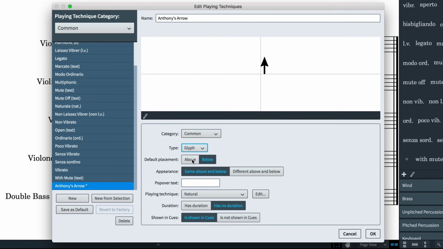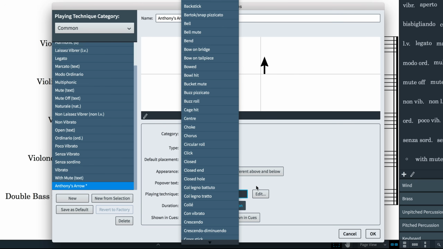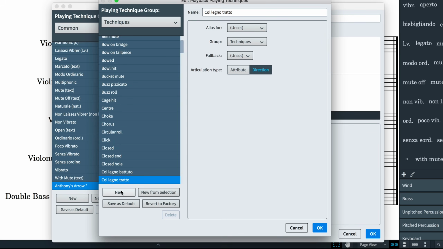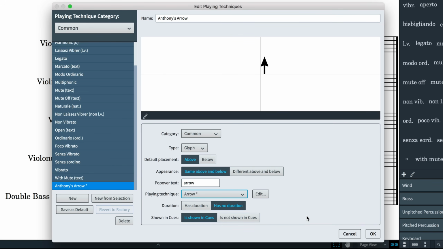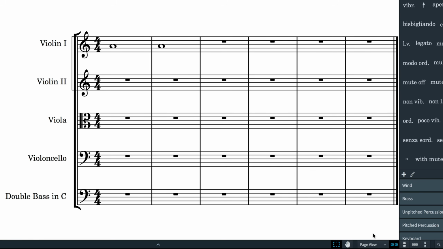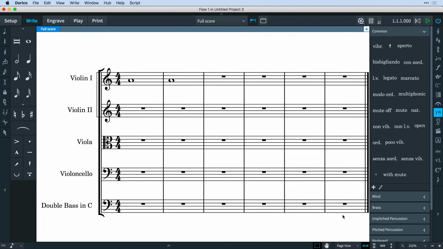I would like this to appear above the staff by default, and let's set the text to summon it in the popover as arrow. Now, I can choose any of the existing playback playing techniques, or I can press Edit and create a new one. I'm going to call this Arrow and press OK. And we'll see in a moment how we can use this to influence the playback of the music by Dorico. Okay, this is all fine. So let's click OK. And now we can see Anthony's arrow in the playing techniques panel.